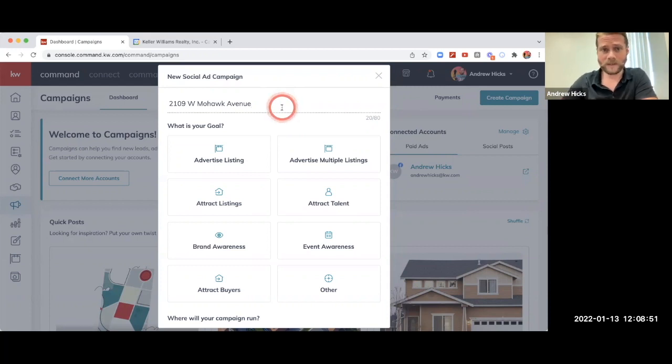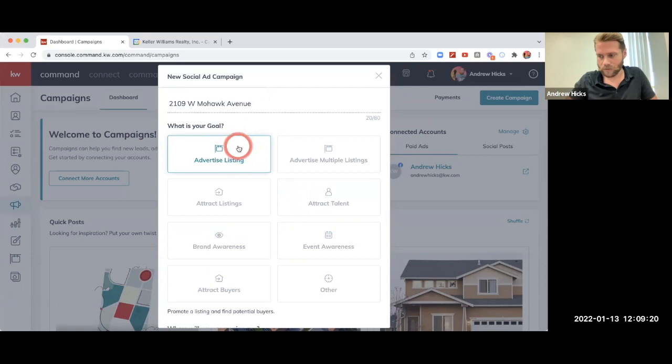Now we've got several options here. We can advertise a listing. We can advertise multiple listings, attract listings, attract talent if we just want to do recruiting, or brand awareness if we want to make our brand more well-known. You can create one for your brand, for an event that you're hosting, one to attract buyers, or if it doesn't fit in those categories, you can do other. Now, the way to get the most leads is to advertise a listing. We've tested this all over the country with different configurations, and advertising listings tends to get the most leads.